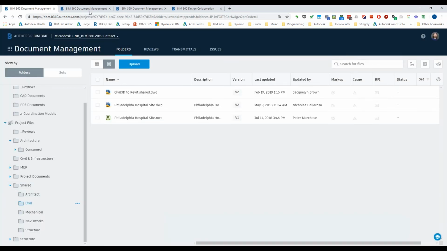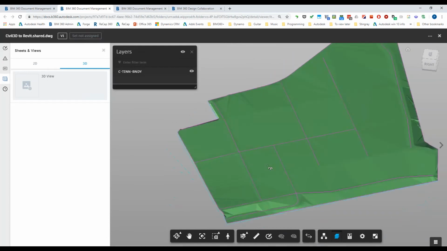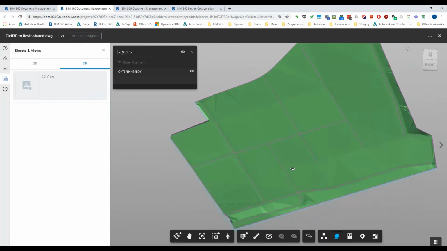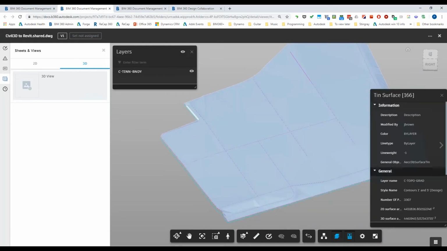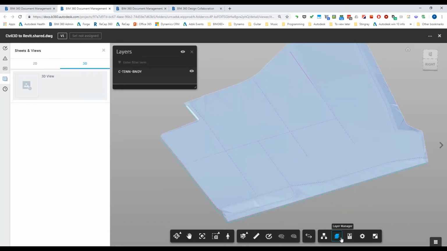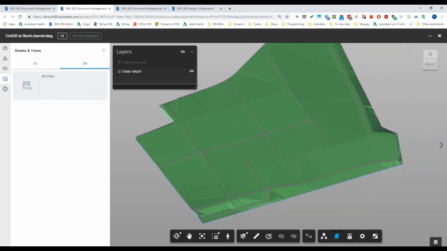Now, great thing about this is if I wanted to, I can come in here and then start looking at the file. I can view it, get an idea of what it looks like. I can do section cuts. I can get property data off of the elements if need be, find out what's going on with there. But that's not really what I'm looking for at the moment. What I'm really looking for is, hey, this is here.